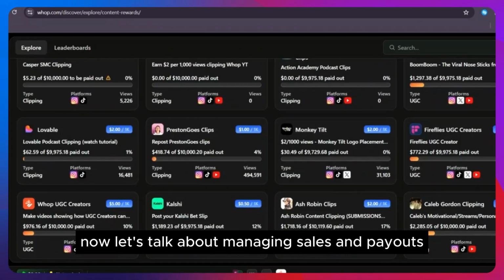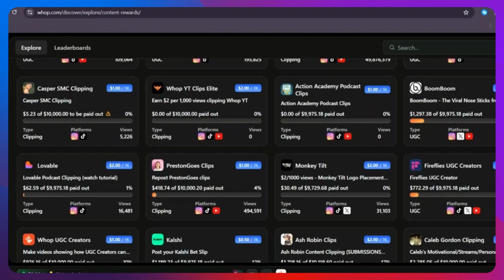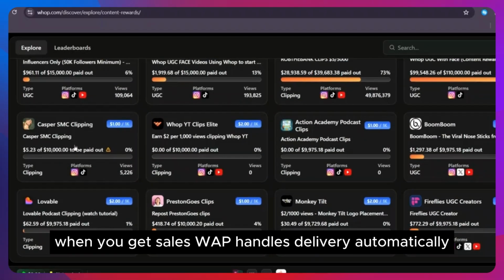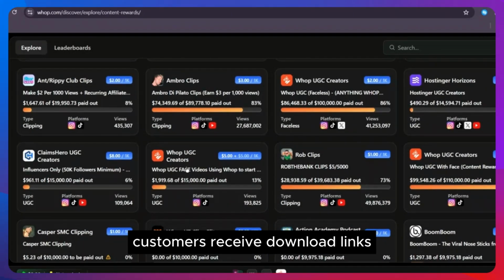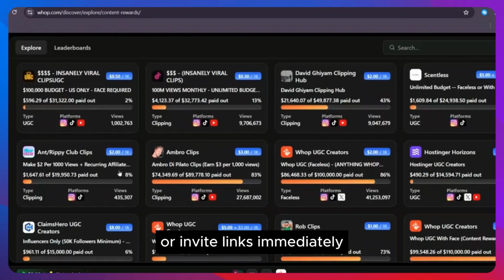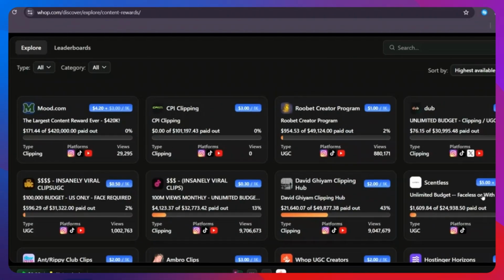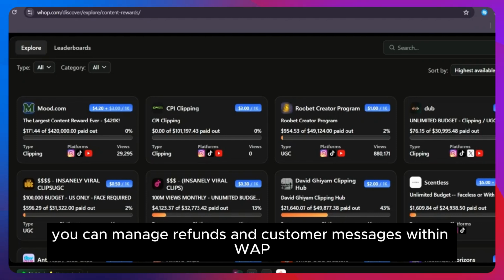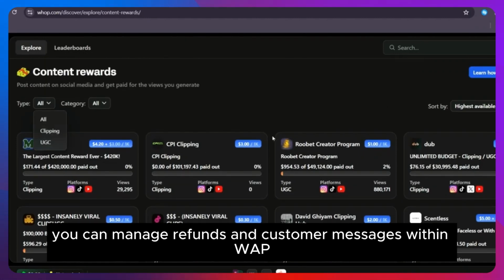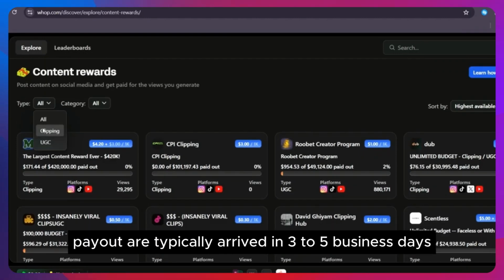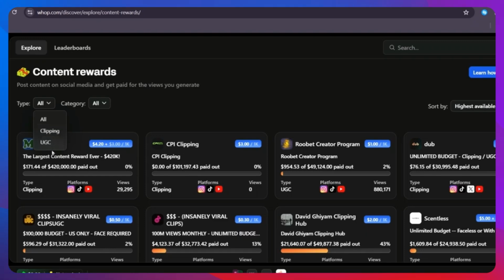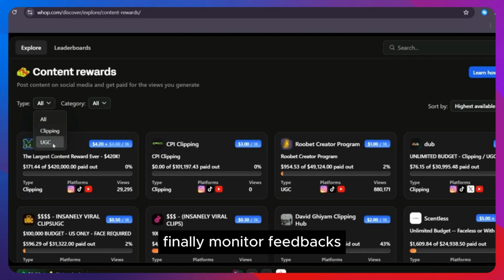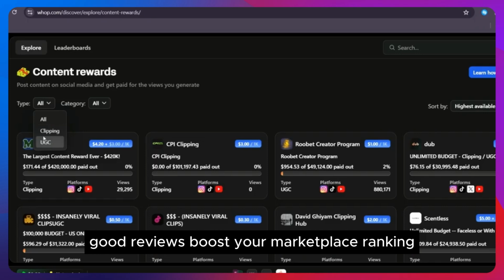Now let's talk about managing sales and payouts. When you get sales, Whop handles delivery automatically. Customers receive download links or invite links immediately. You can manage refunds and customer messages within Whop. Also, payouts typically arrive in 3 to 5 business days, depending on your Stripe setup. Finally, monitor feedback. Good reviews boost your marketplace ranking.